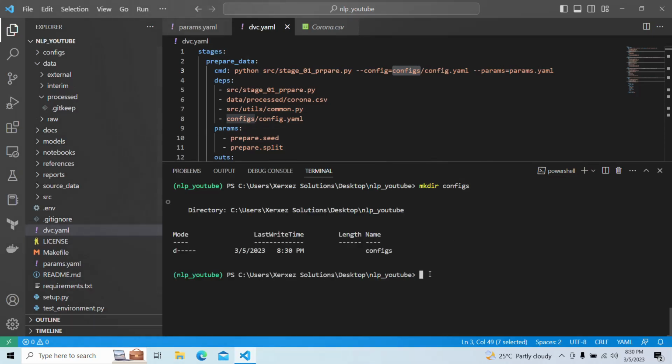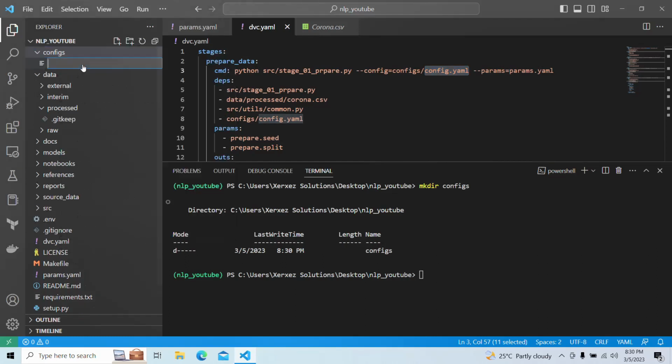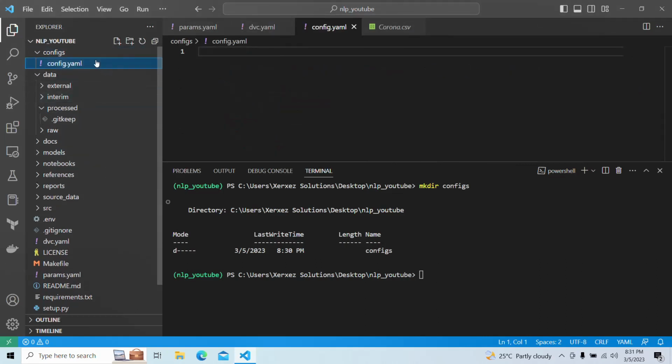Hit enter. Now you can see on the left corner one configs directory got created, and inside this I'm going to create the file called config.yaml. Let me copy this. Let me hover over that directory called configs, right click on it. There is an option called new file. Copy and paste it over there. Now the config.yaml file is ready. Now we have to do some more configuration, which is nothing but the stages and JSON file, etc. So we will try to complete that in this session.